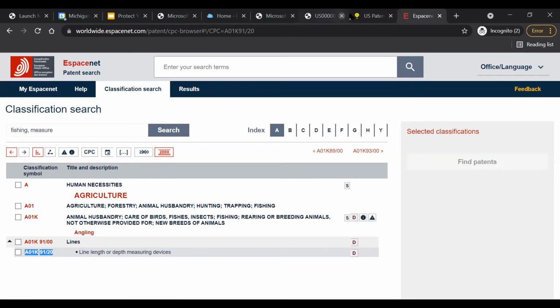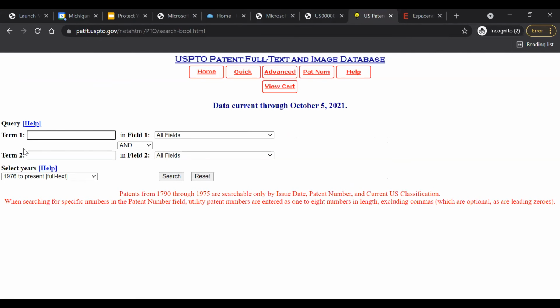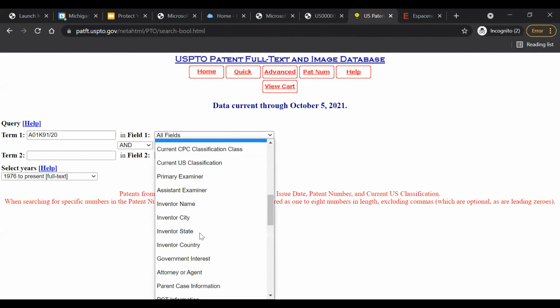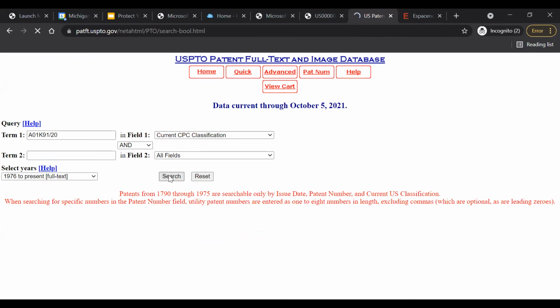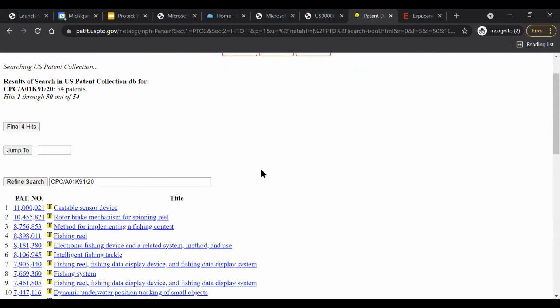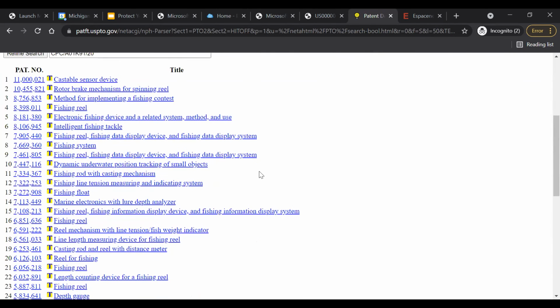A01K 91/. And we are searching by current CPC classification. So we have 54 US patents that are using that classification code. Do you think maybe there's something here that sounds a little bit like our invention?